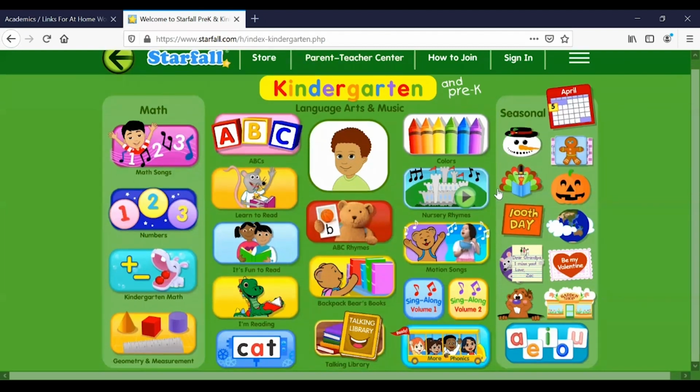Now, there are a lot of programs where you can practice math and reading.